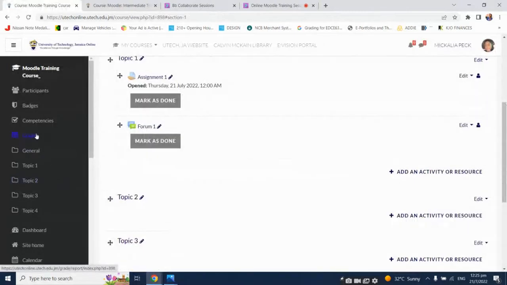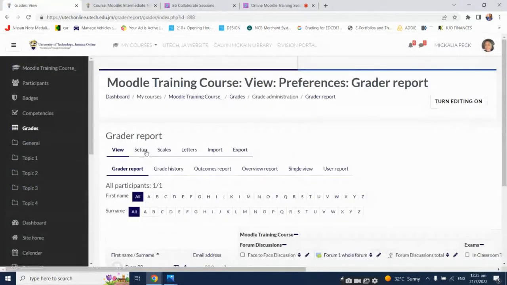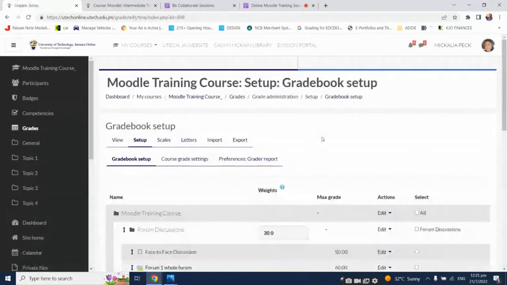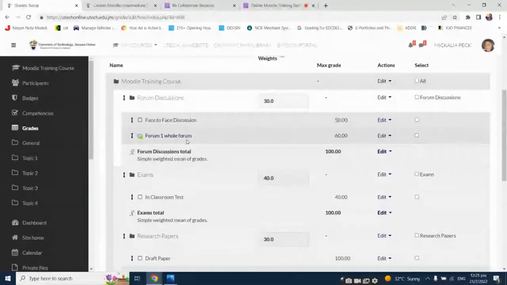And now we're going to check the gradebook to see that it is reflected there. Setup. And yes, it is now shown in the gradebook under the correct category. Okay. Do we have any questions before we move on?